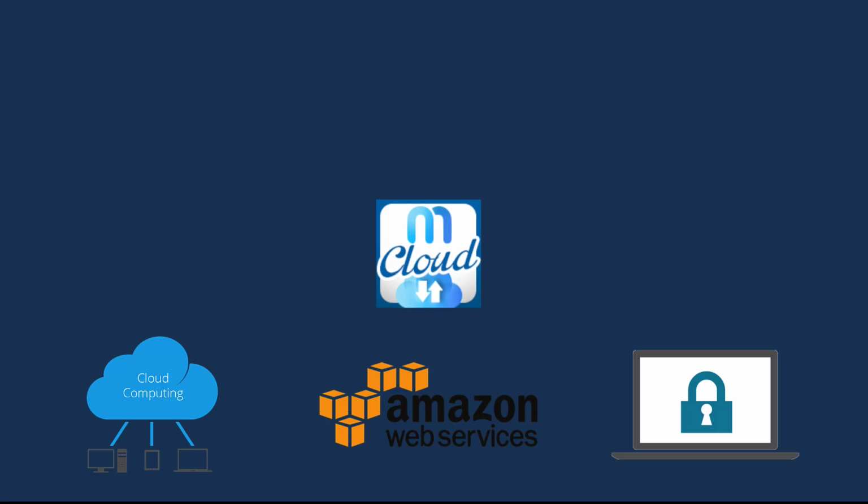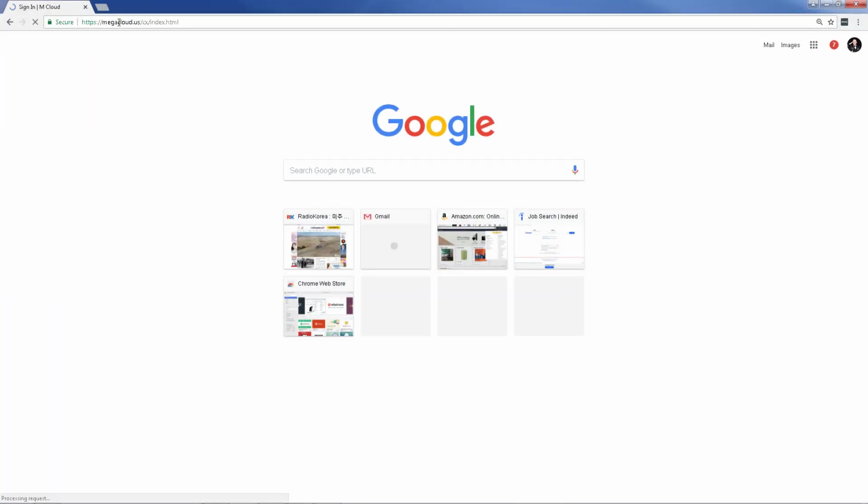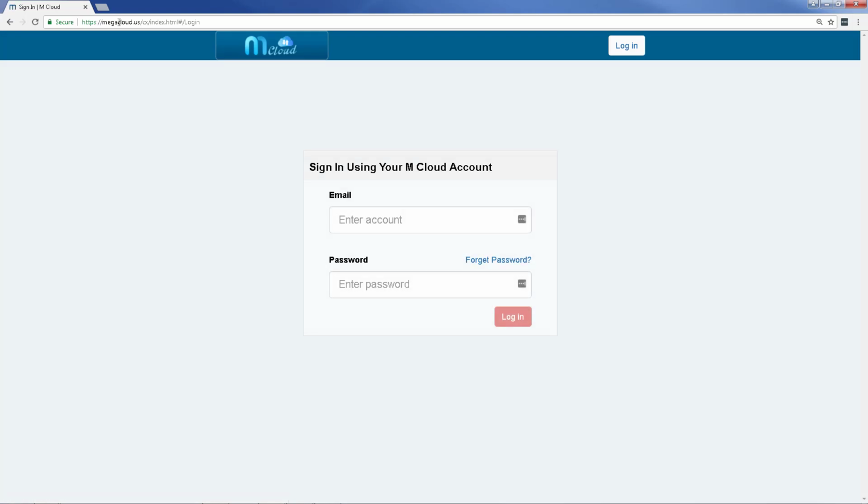First, you'll need an internet-connected device to log into MegaCloud. It is recommended to use modern web browsers such as Google Chrome when accessing MegaCloud. Go to megacloud.us and enter in your ID and password. You can find your ID and password on the instruction manual that came with the sign.